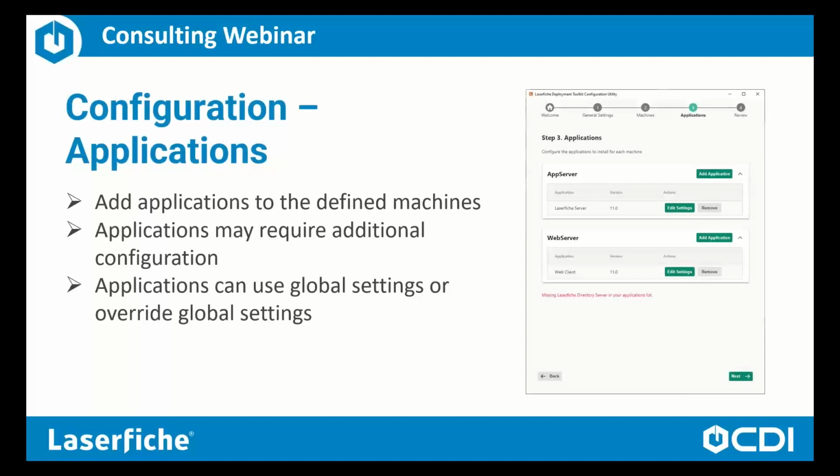Next, we'll look at configuring applications. And here we can add applications to each of the defined machines. There are many Laserfiche applications available, such as the Laserfiche Server, Laserfiche Web Client, Laserfiche Desktop Client, and Laserfiche Forms. We will review all of the different applications available later in our webinar.